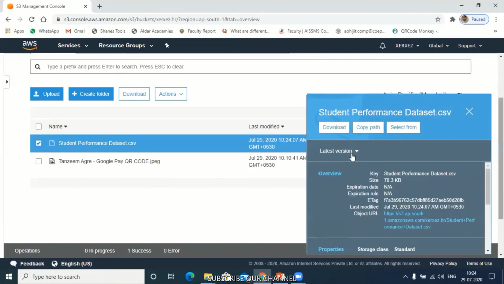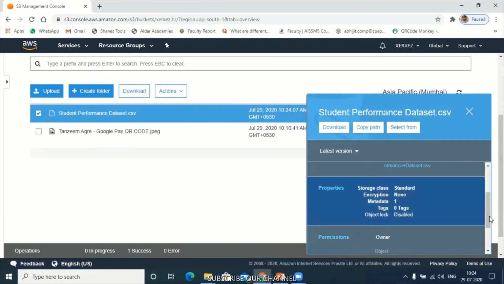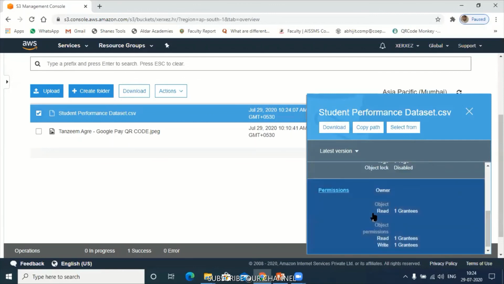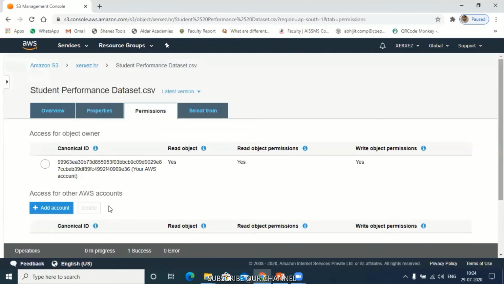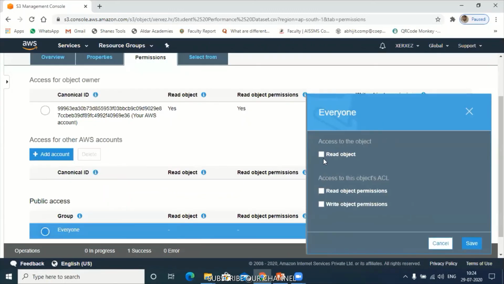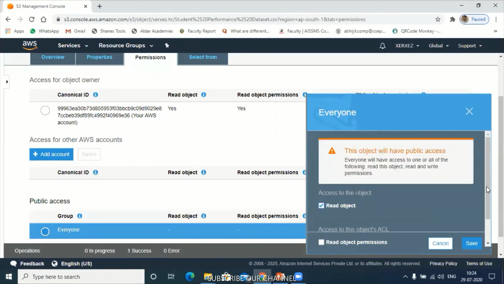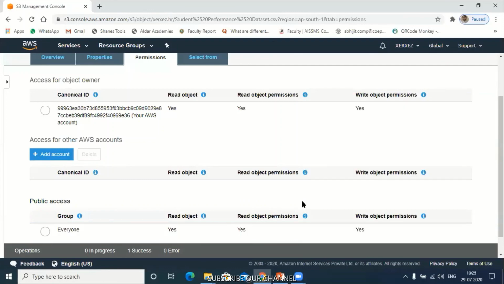As far as this data set is concerned, this is the configuration and this is the URL. Later on I'm going to use this URL in the machine learning model. Okay, so this is the property. Next, granted. Read and write permission granted. Let me check again whether to give public access or not. Here I will click on everyone. Everyone can access it. Read object access, similarly read object permission as well as write object permission. So I've given the public access even for this data set.